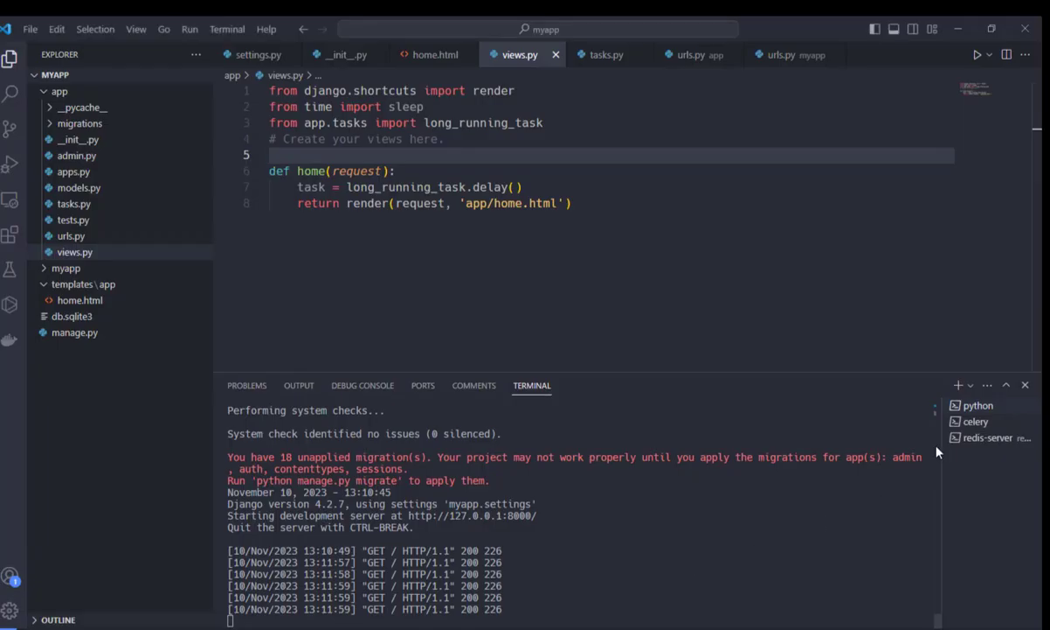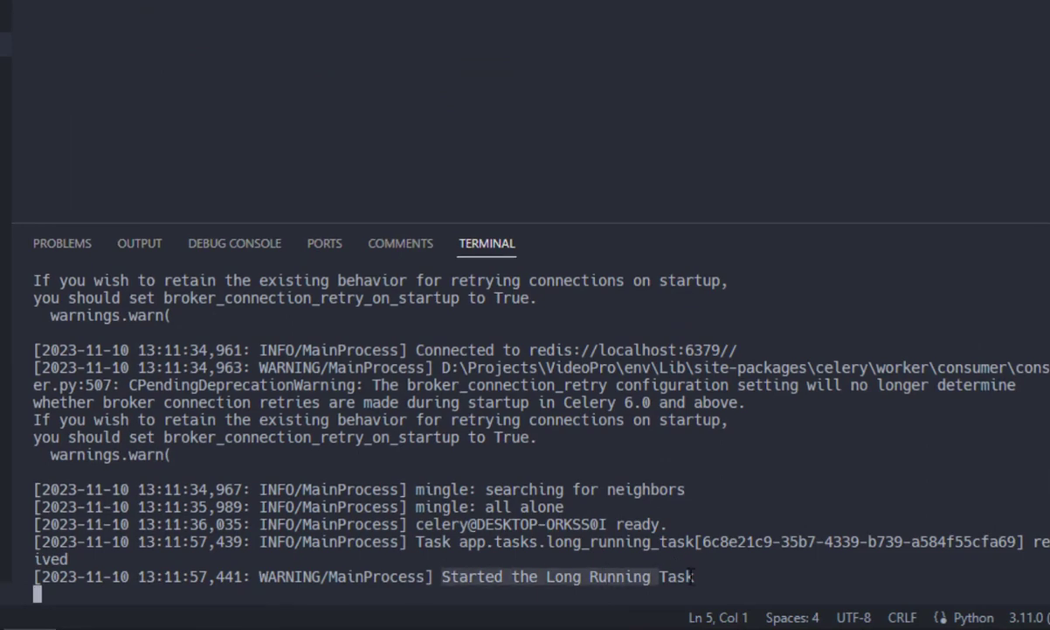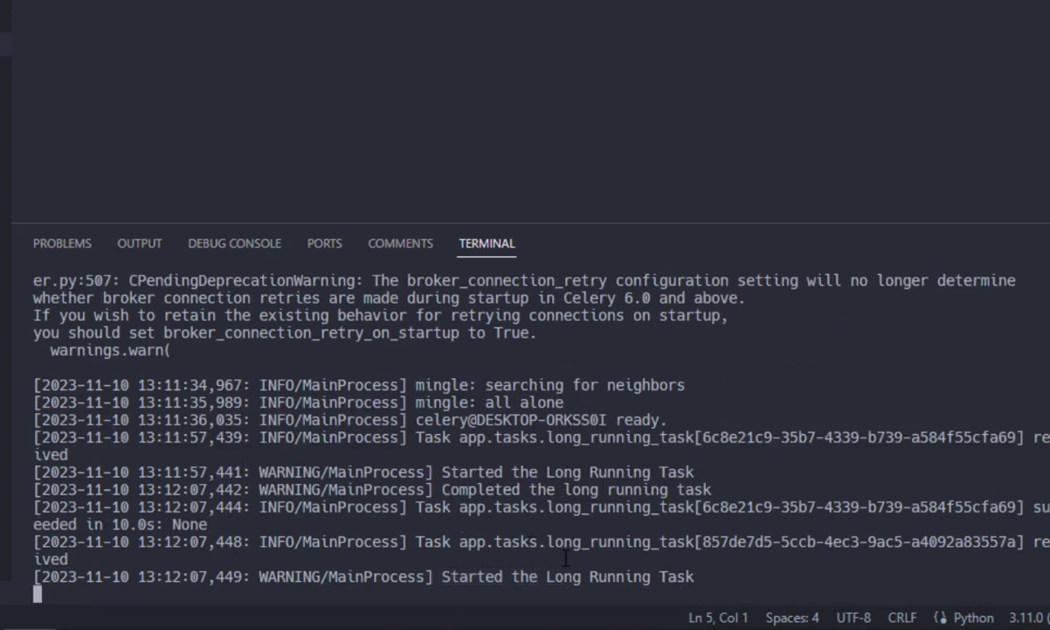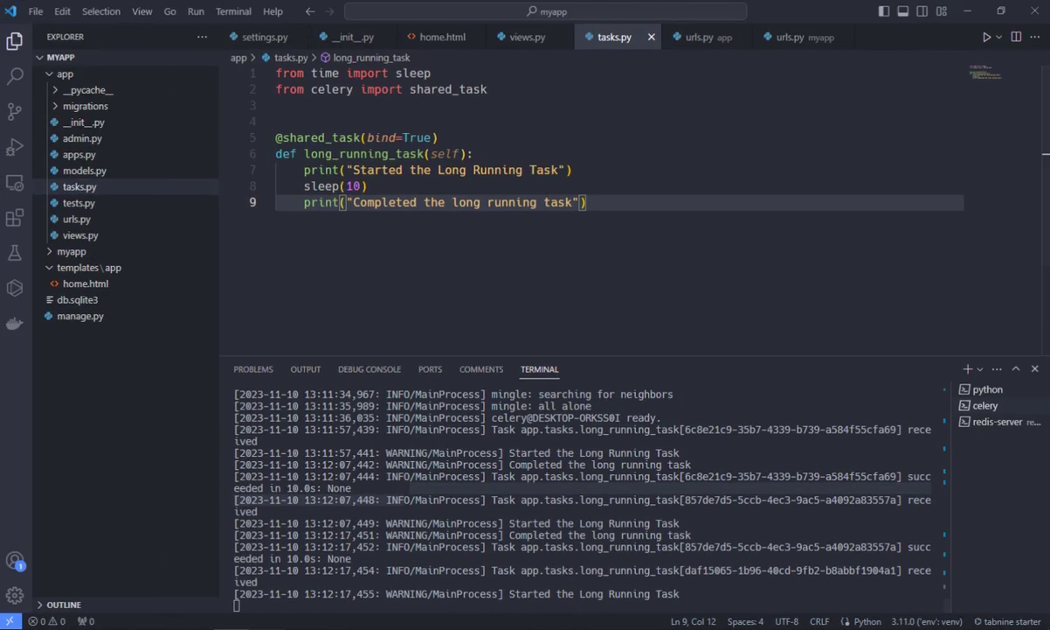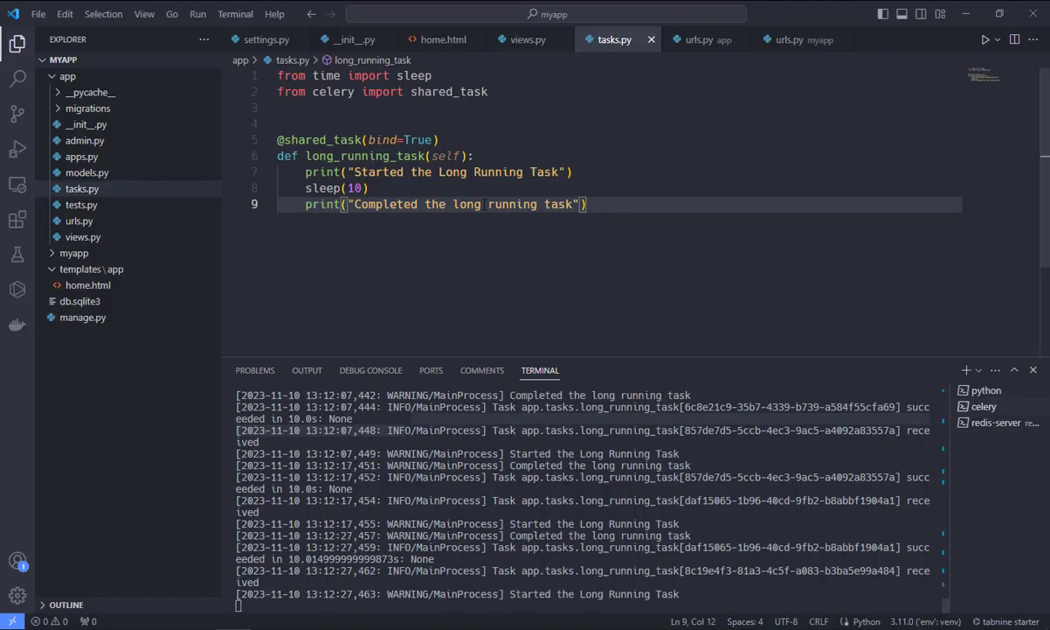If you see it in here, it has started this process. Since we have refreshed multiple times, it has started the task multiple times. It has completed this in 10 seconds. That means we have given this 10 seconds, but it has loaded the application within a second itself. As soon as we refresh this, we could run this application, and it doesn't wait for the task to complete.